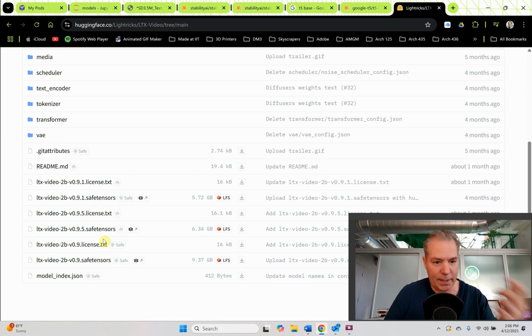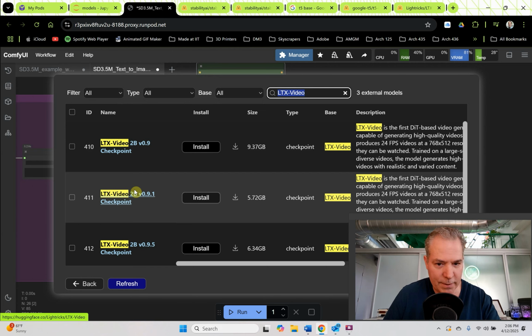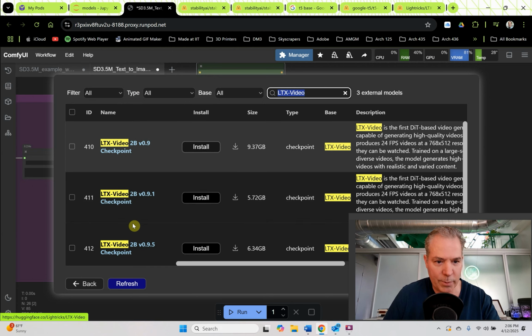I'm tempted to go with the bigger one, just to see if it can do a better job, because this is a challenge. Going from text to audio is a challenge. So what did we have over in ComfyUI? Okay, we have the versions here. So we can do this through the manager. I'm going to go for the 9.37 gigabyte. Let's fill up that hard drive.